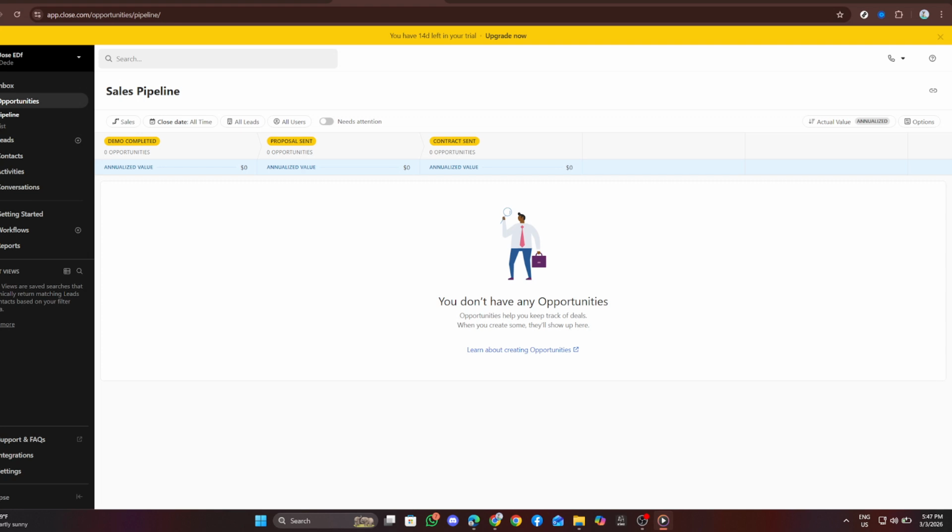Begin by navigating to your Close CRM account. Open your web browser and go to the Close CRM website. Once the page loads, locate the Inbox option in the main menu. This section is where you manage your tasks and communications. Click on Inbox to access your task list.